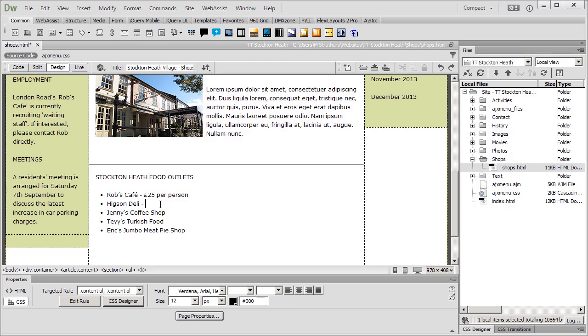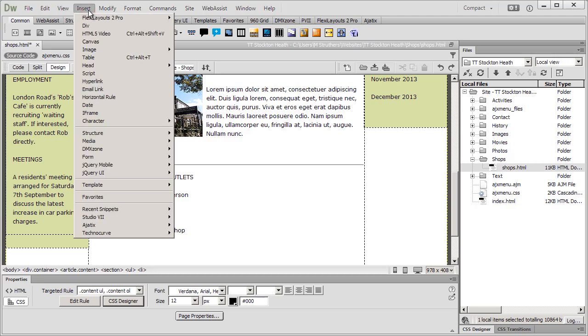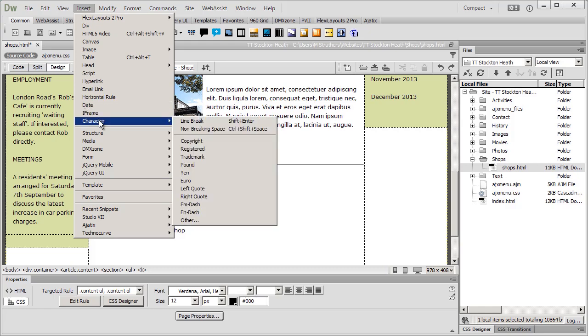Now I want to access the special characters function here within Dreamweaver. Here's all we need to do. Go up to Insert on your menu, and then roll down about halfway to where it says Character. And then, with the flyout, you'll see many common special characters. You'll see copyright and registered and trademark, etc., etc. And you'll also see the option there to add in the pound symbol.